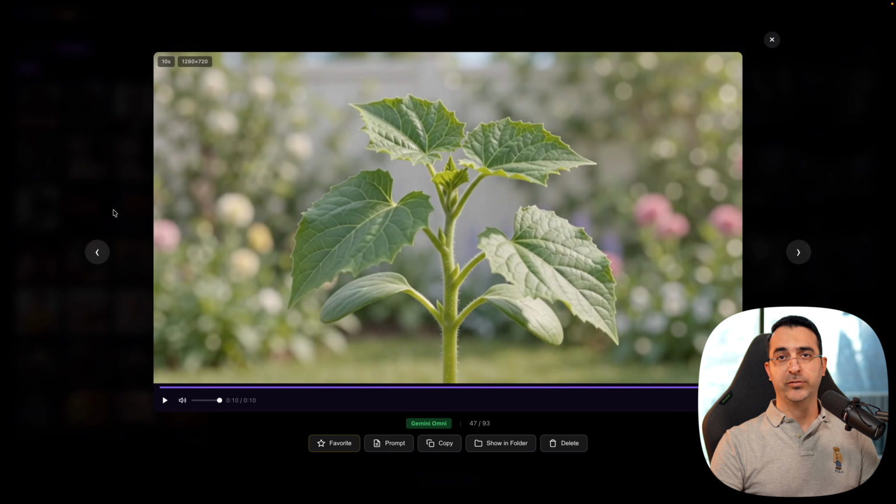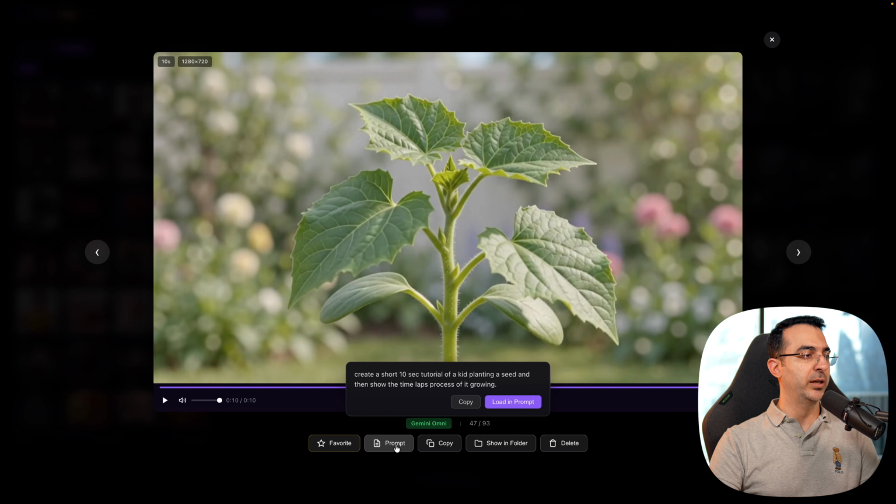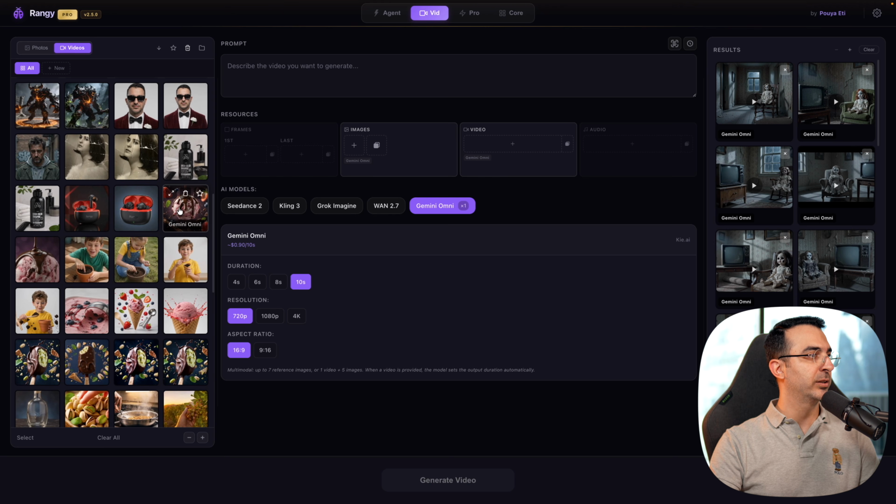Now, the other AI video generators can almost create something like this, but usually they have lots of mistakes, or it will not follow exactly what you wrote in the prompt. For example, here I mentioned that at the end, show the time lapse of this plant growing, and it showed it perfectly. Let's look at another example.